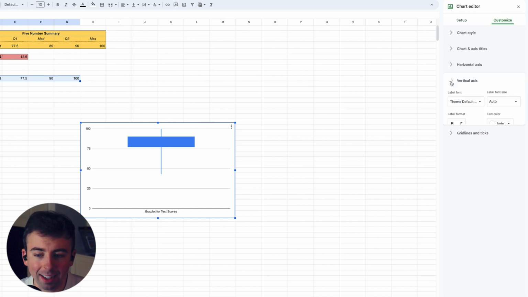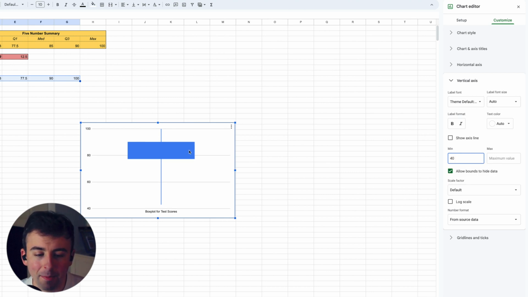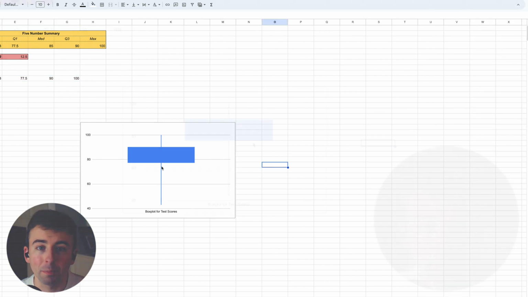Let's go to the vertical axis because we see that's too big. And then we can change that minimum value. The minimum that we entered was 43. And so maybe we want the minimum value to be something like 40. And now that's a much better plot. The maximum is 100. So we might want our maximum to just be a little bit bigger than that. And that's a much better looking plot.